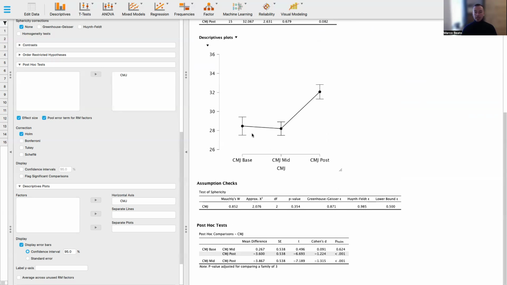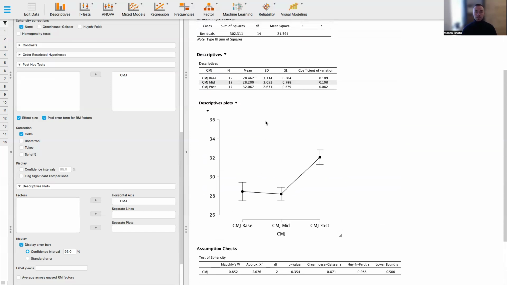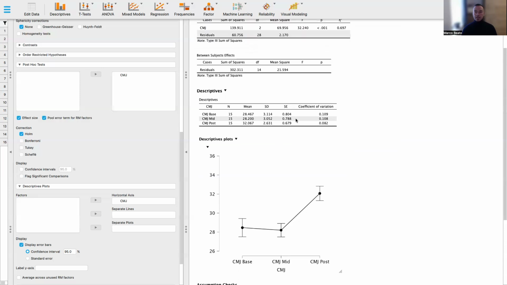And clearly, as you can see, control jump base is different compared to control jump post, and control jump mid is different compared to post. So clearly the effect of this training, if we suppose that there has been a training, has been successful after the mid time point. Probably something changed after this specific data point, and the athletes in this case improved their control jump performance from this average that is 28.4, 28.2 until 32.06.